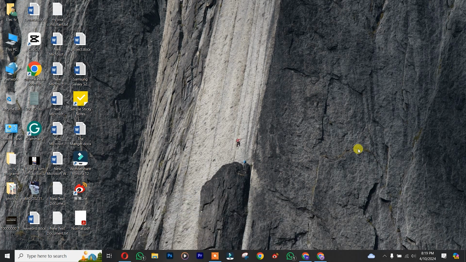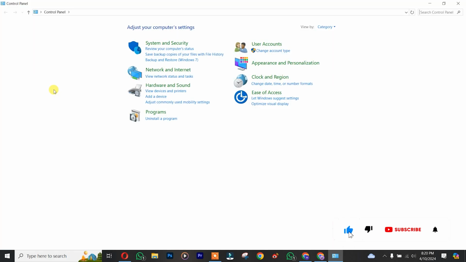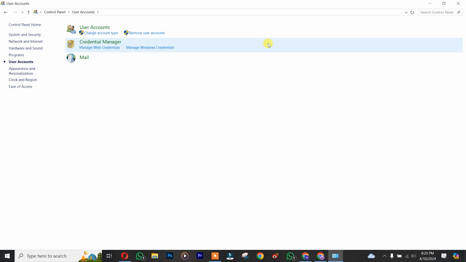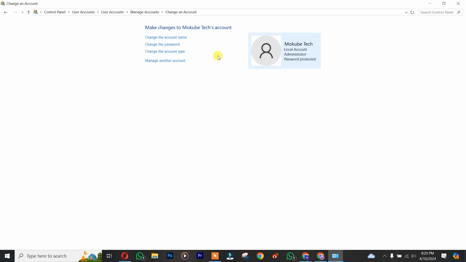Without wasting much of your time, let's begin. So the first thing is that you simply need to search for what? Control panel. Once you're there, you simply click on it. After which you simply click on what? User accounts. So once you're there, you simply click on what? Change account type. After that, you click on it.